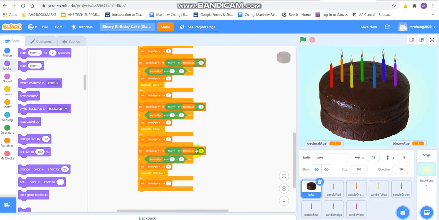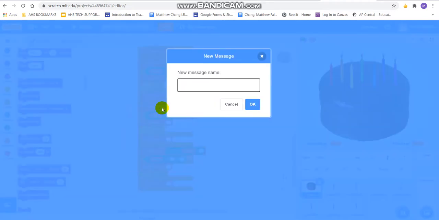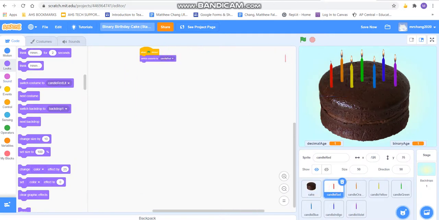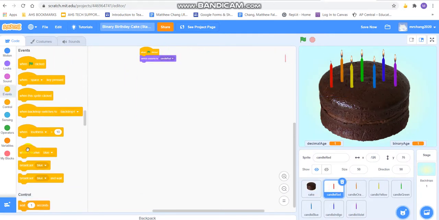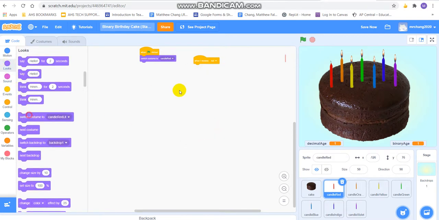Okay, so it looks like we need to change this to a new message. We need to broadcast to the red candle. Okay, red candle is here. So what we need is, when I receive red, then I'm going to switch the costume to red candle lit.